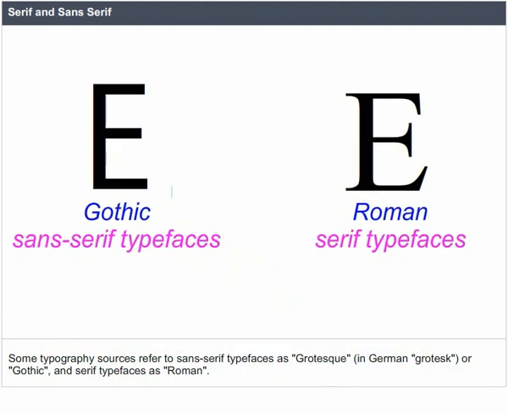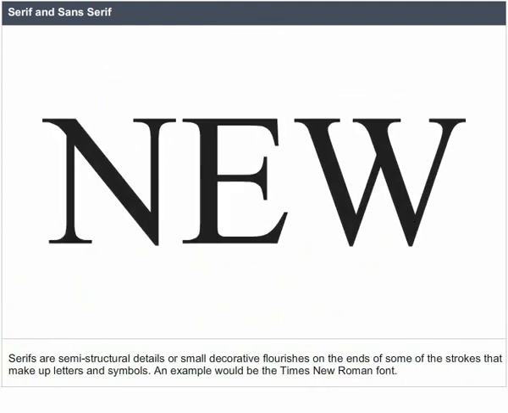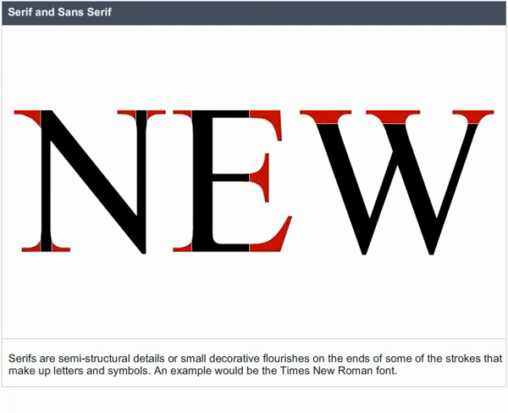Some typography sources refer to sans serif typefaces as grotesque, in German grotesk, or Gothic, and serif typefaces as Roman. Serifs are semi-structural details or small decorative flourishes on the ends of some of the strokes that make up letters and symbols. An example would be the Times New Roman font.